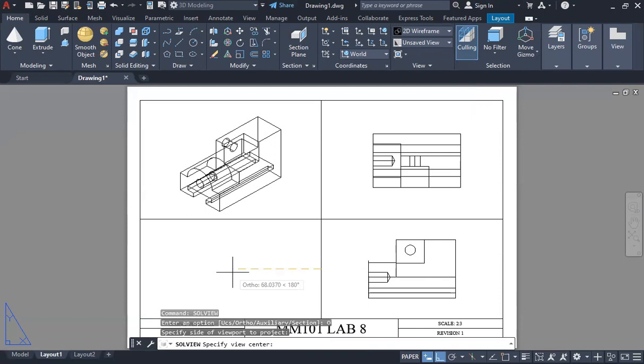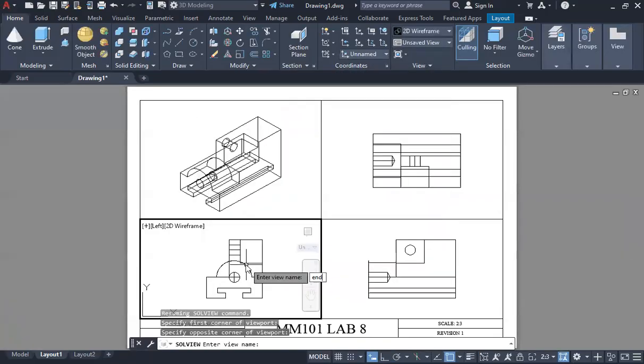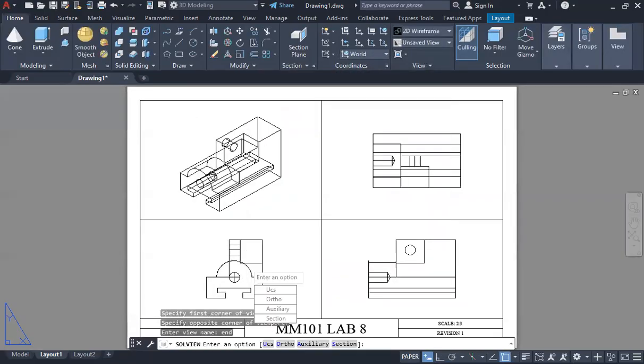Then we'll go enter again, turn on our snaps, go from corner to corner, and give this one a new name. So I'll call this one my end elevation. And that's the end of the Solview command.